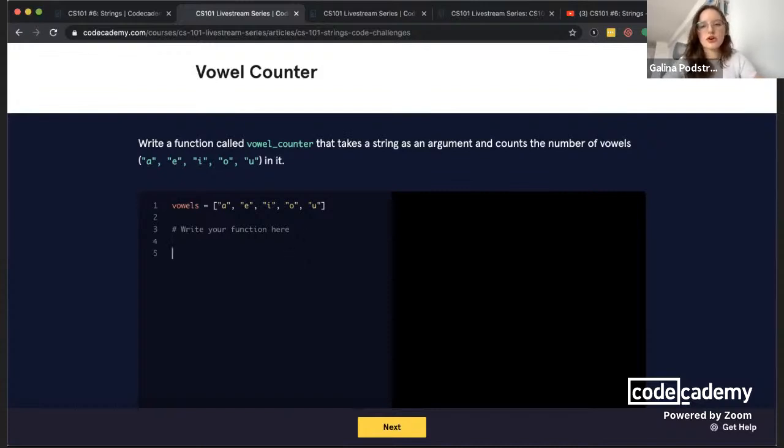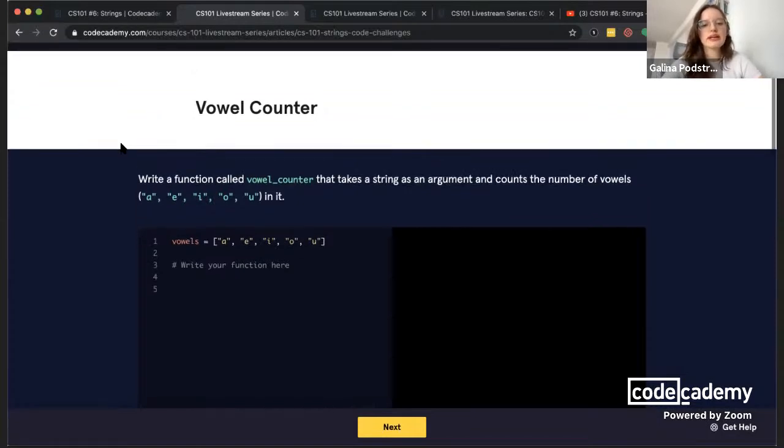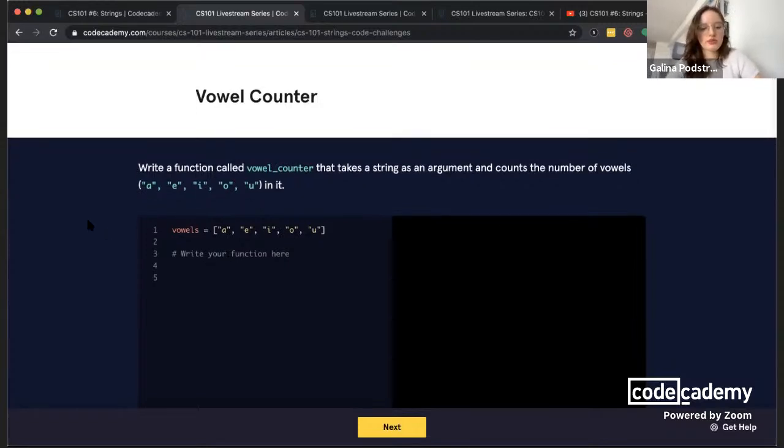Okay, so let's get started. We want to first write a function called vowel counter that takes a string as an argument and counts the number of vowels A, E, I, O, U in it. Let's get into our code editor and define our function, vowel counter. It's going to take a string as an argument. You can call this anything you like. I'm just going to call it str, short for string, and count the number of vowels in it.